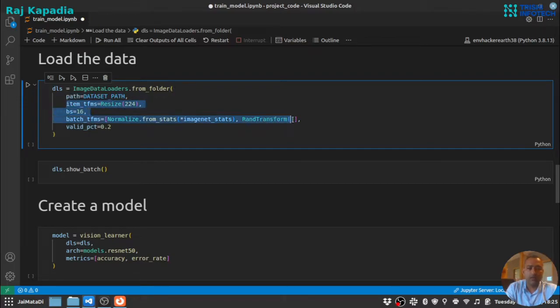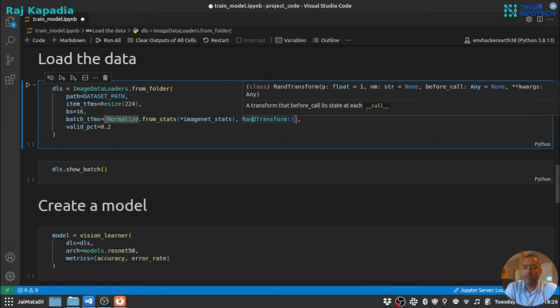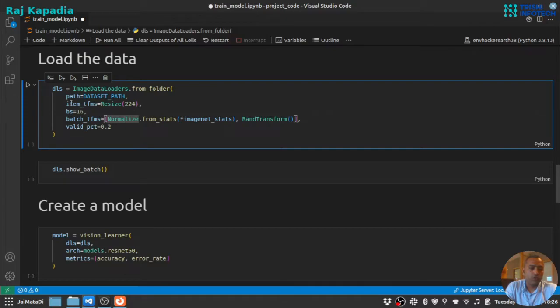There are these three other arguments. Batch size is 16. This will greatly depend upon the capabilities of your hardware. This is item transform. So before creating a batch, this item transform will run this resize method over each item, and then it will create a batch. Once the batch is created, it will perform these kinds of transformations. First it will normalize, and then it will create a random transformation on that image. So you can use these three according to your requirement. So let me run this.